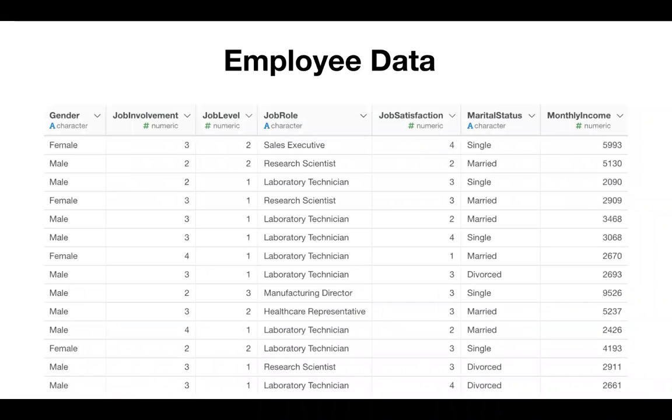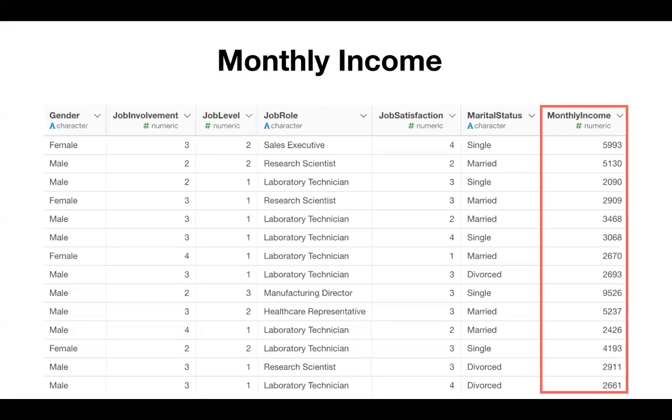To demonstrate today, we're going to use employee data, where each row represents an employee. It has various variables, or columns, if you will, to describe each employee. We are interested in the monthly income. Basically, we want to understand how this monthly income gets decided, what makes a difference among the employees.